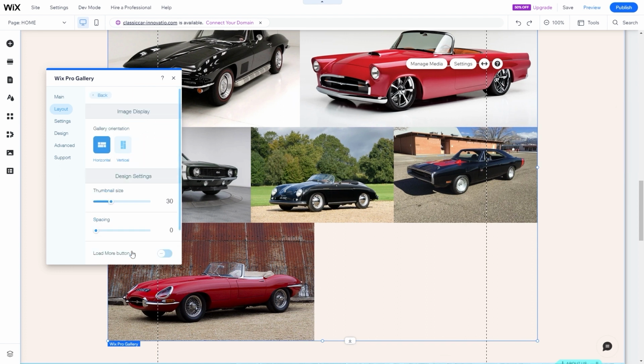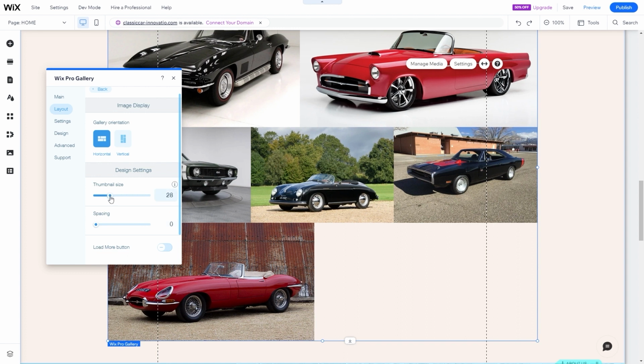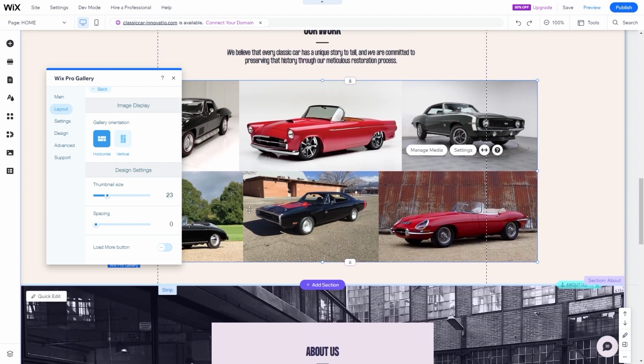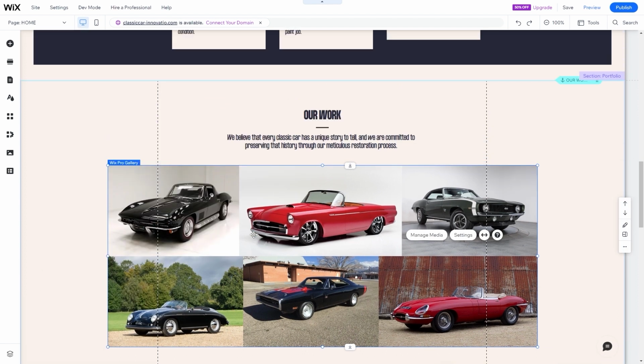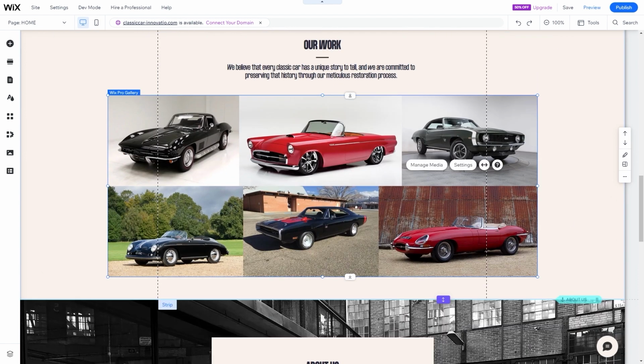So I'm going to click customize down here. And what I'm going to do is decrease the thumbnail size. There we go. So now they all fit in together. Let's try and make it 25. See if it still works. Yep, that seems to be fine. So now the artwork section is looking really good as well. So let's go ahead and click save at the top again.